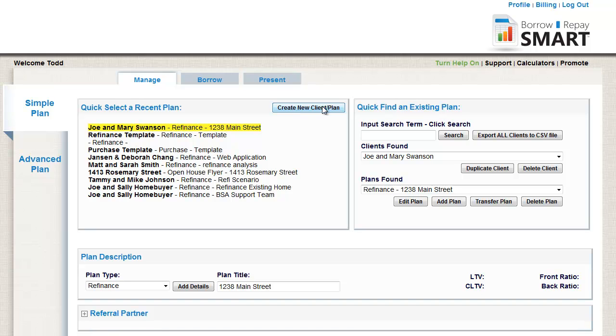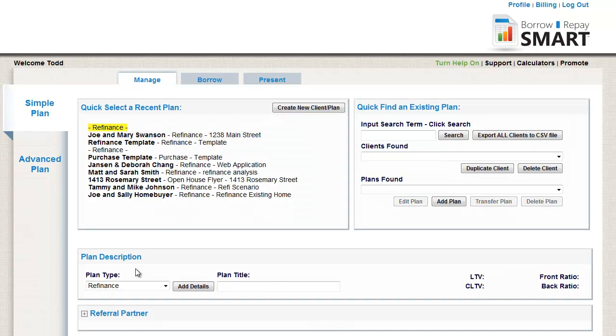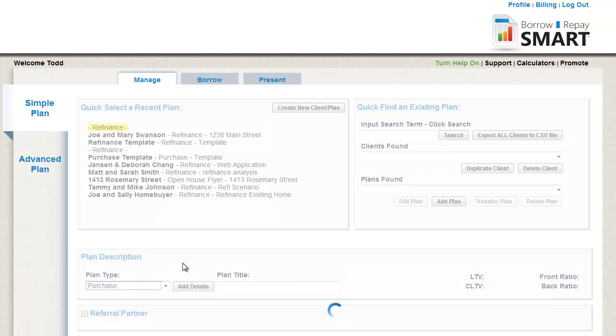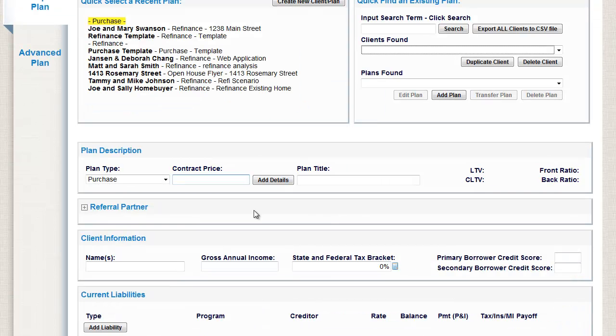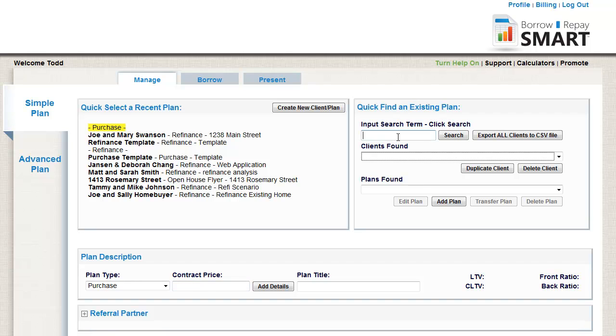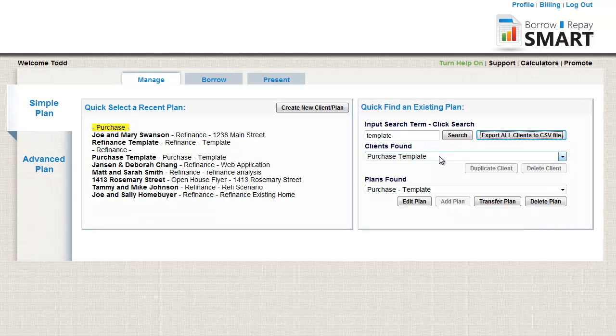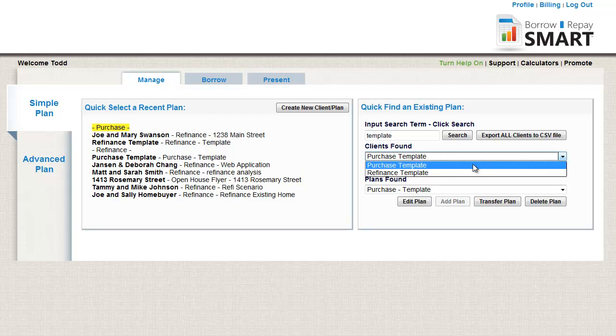If a client was coming in right now to purchase a home, I could click the Create New Client Plan button, and this time I would click Purchase, and that's going to allow me to start a fresh new plan. But my alternative is, once I get all my templates set up, I just put in template in my search. I look at all of my templates, and there's purchase template. And then once I click that purchase template, I'm going to click the duplicate client button.